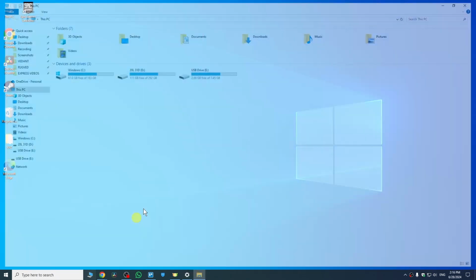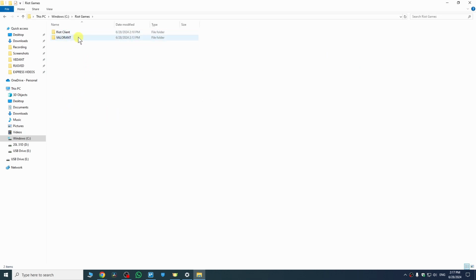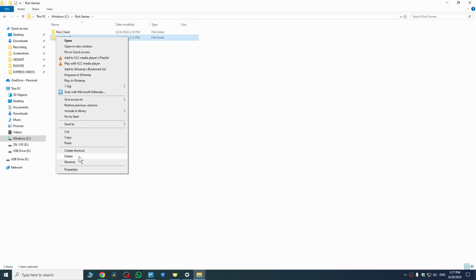To do that, just open your PC and go to the location where you have installed the Valorant. So it is in my Windows drive, so you can see the name as Riot Games. So we just have to find this folder, and once you find the folder, just click on that, and this is the Valorant file which we need to delete.